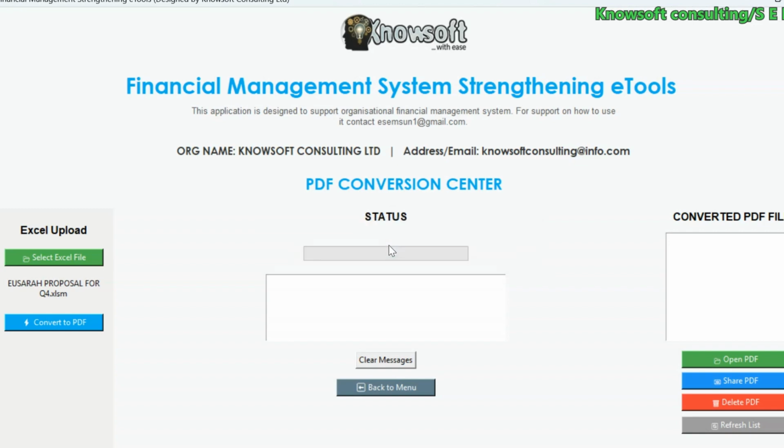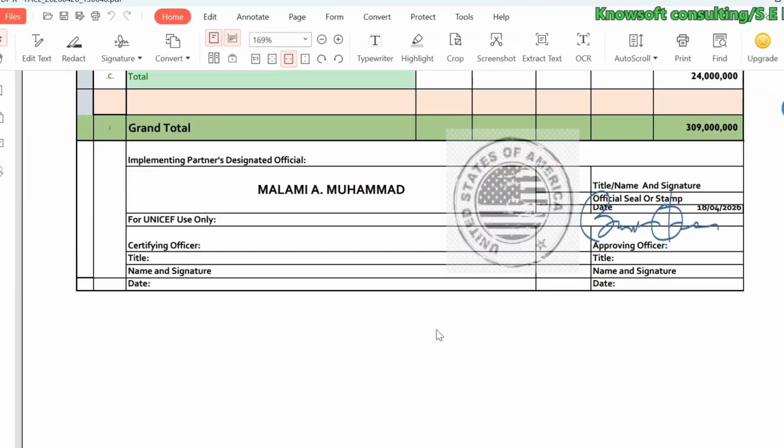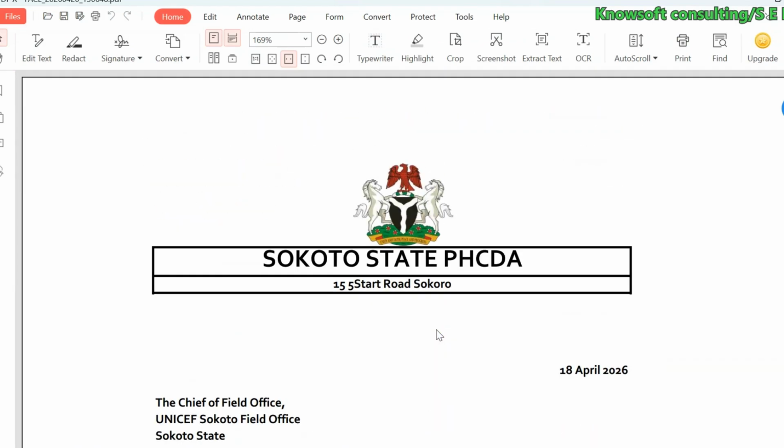At the end, it will give you a display in this white area here that it has been completed, and then it will send the PDF value here. All you need to do is to open it. You can open it from here. And you have a very beautiful proposal all in one sheet, simple, without any paperwork.